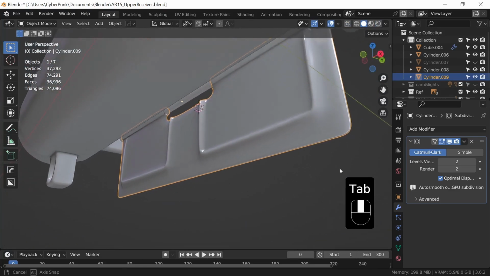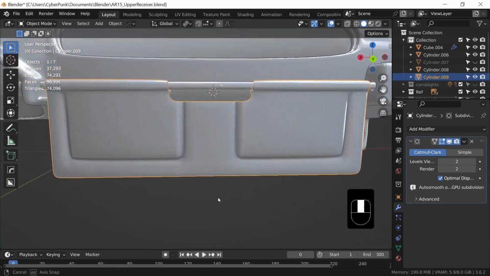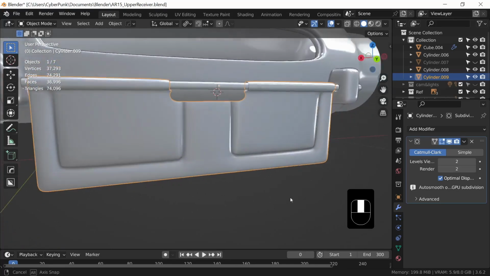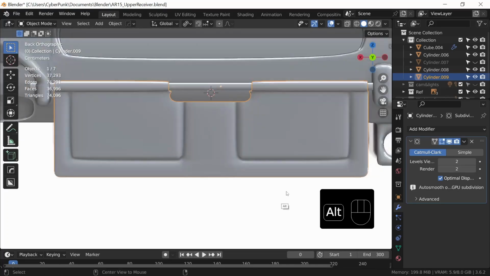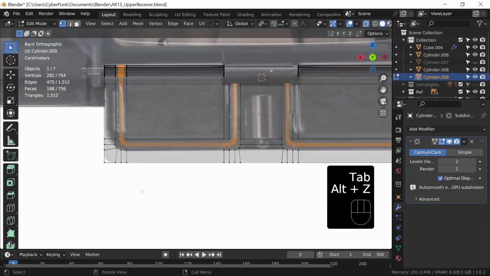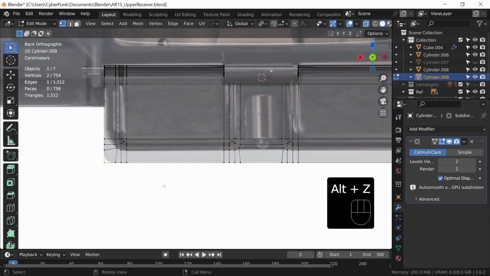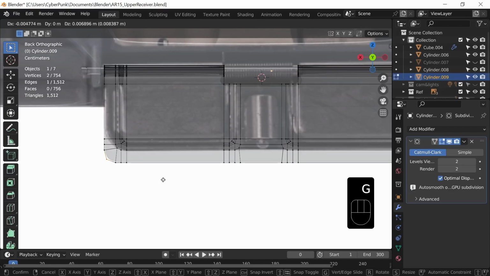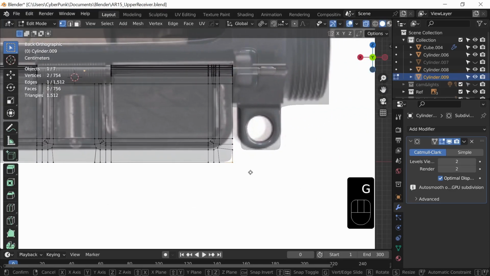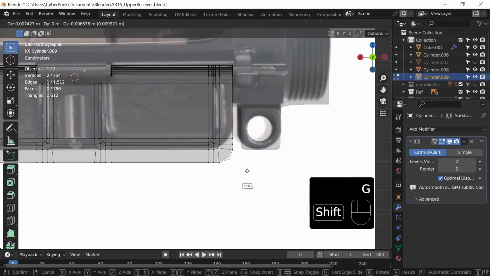And that'll kind of define the shape a little bit better. We're going to have to use some supporting loops here in a second. But let's go ahead and fix the edges real quick. So we'll do transparency again with Alt Z. I'm going to select this edge and just grab and kind of round it out. Like so.